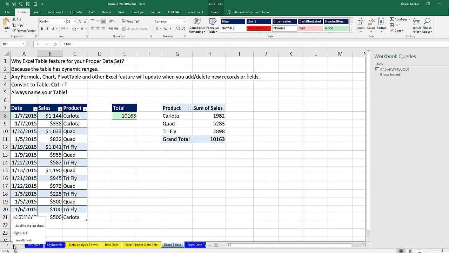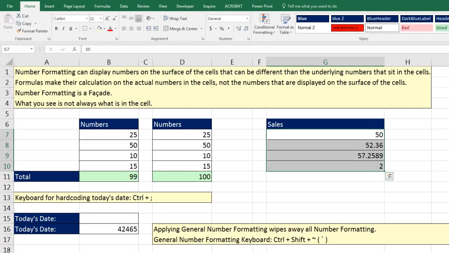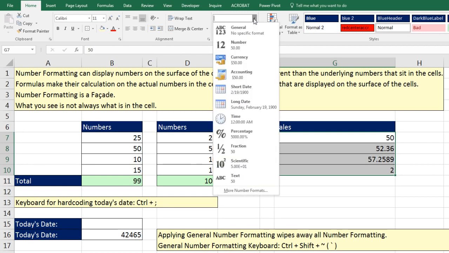Now I'm going to use my scroll arrows, and we're going to scroll over. And now we're going to talk about number formatting. We're going to click on the sheet, Number Formatting. Now we want to look at a couple examples and then talk about what number formatting really is. Here we have some sales numbers. And up in the home ribbon, in the number group, there's a drop down that's pretty convenient. We can select, in this case, either currency or accounting.